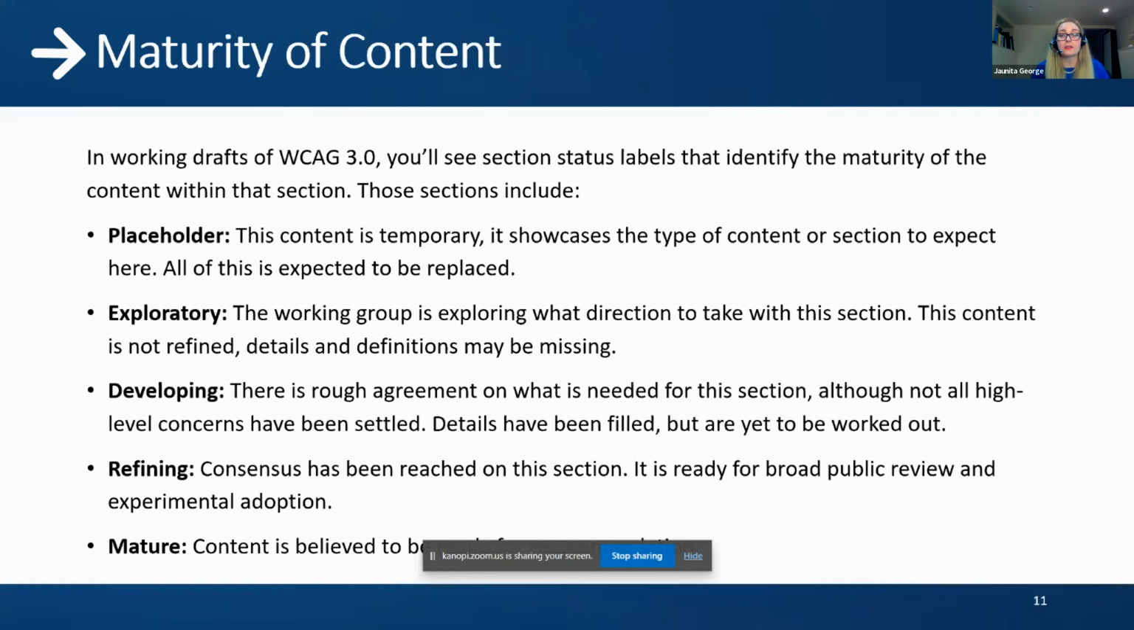Exploratory, so the working group with this type of content is exploring what direction to take with the section, and the content in there is not refined, and details may be missing. So folks can provide input about that to help shape the future of that. There's developing, which is a rough agreement on what's needed for the section by the working group, although not all high-level concerns have been settled. Details have been filled out, but have to be worked out.